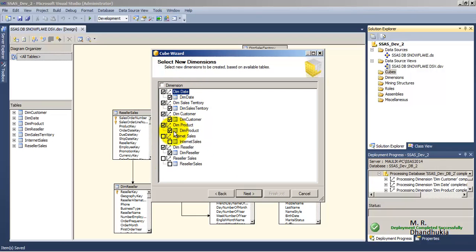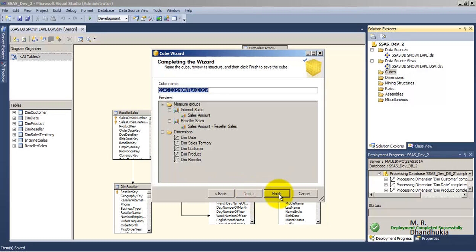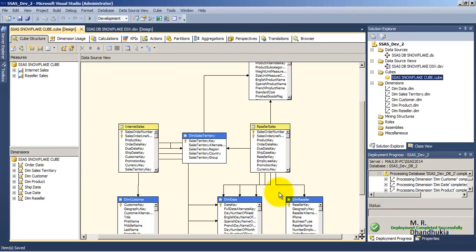So let us have all the dimension tables. Next, and let us rename this cube as SSAS Snowflake Cube. So our cube is ready now.